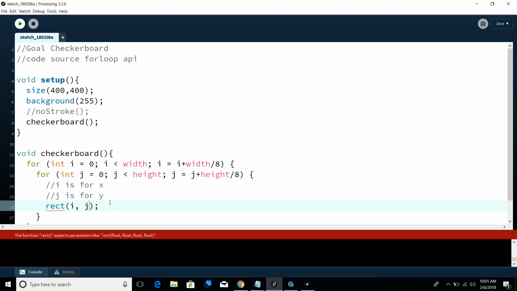Wait, what? It needs a position and then a height and a width. Right? A width and a height. Yeah, and J is the position. You're right, but I'm saying that we can just call the width and the height width divided by 2 and height divided by 2. That's going to be very big boxes.